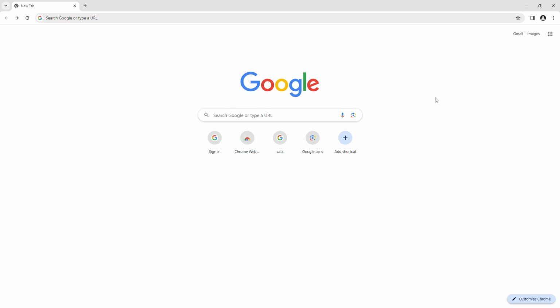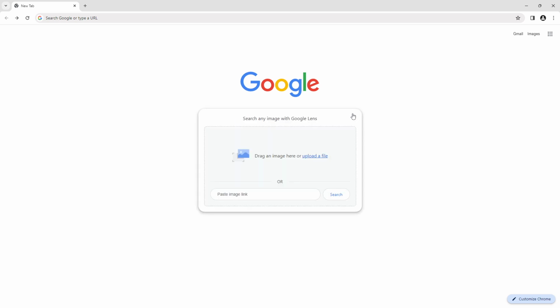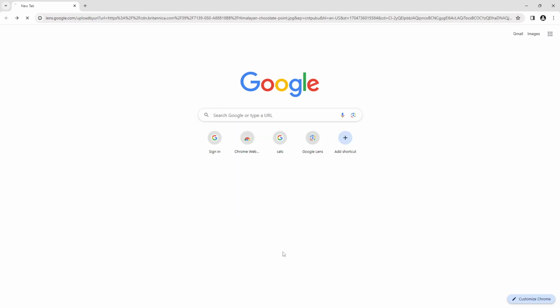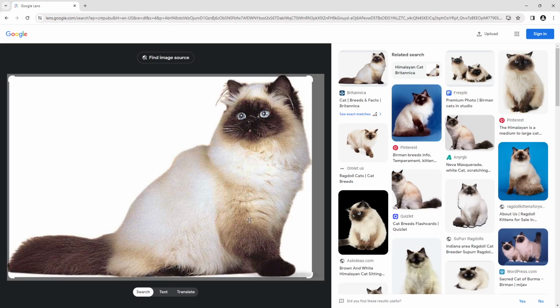So if you have the homepage opened like I do right now, then over here we have the search bar, of course, and on the right side we have this icon. If we click on it, then we should be able to either upload a file, upload an image, and then try to search an image, or we can paste the image link. So if you have the URL of a link, then we can paste it over here and then click on search in order to find something similar. And as you can see, this is how it works.